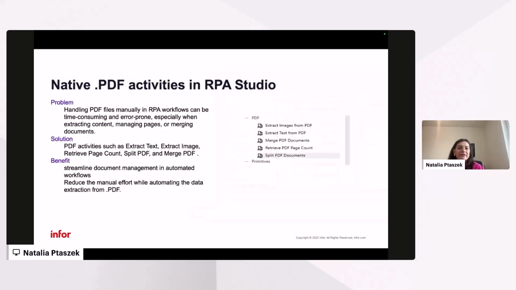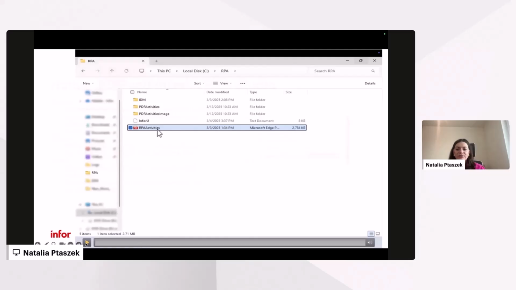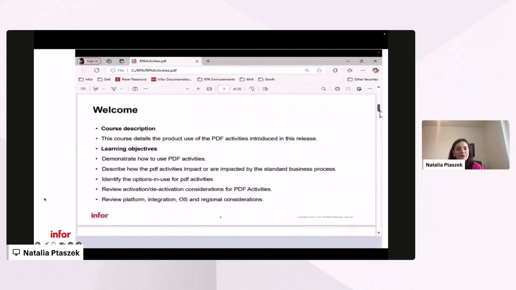We are supporting the extraction of the text, extraction of the images, split of the PDF documents per page or per size with cutoff point of 5 megabytes. But also we are able to extract the page count. Thanks for the introduction of the native PDF activities, we can speed up the development process and it becomes less error-prone. So with that, let's take a look at the short demonstration, which I've recorded for you.